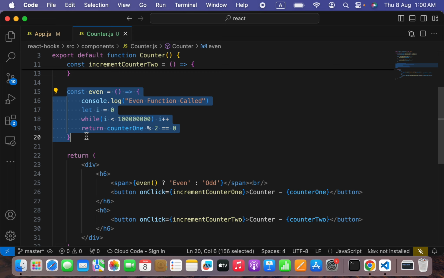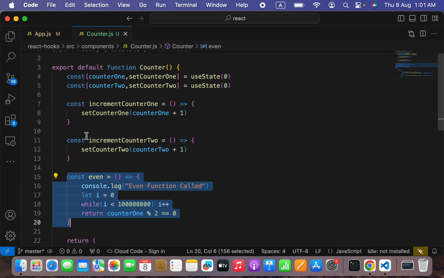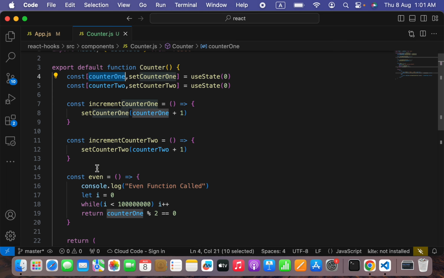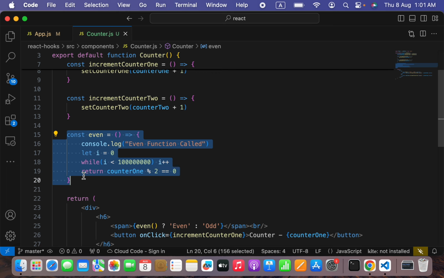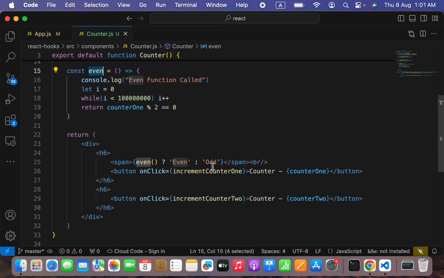What is happening? As I told you in your last example, as soon as there is any change in the props or state, your component gets re-rendered. This re-rendering actually makes a problem. For example, when you are manipulating state for counter 1, your whole component will re-render. React will make a copy of your even function again and pass it through the JSX.